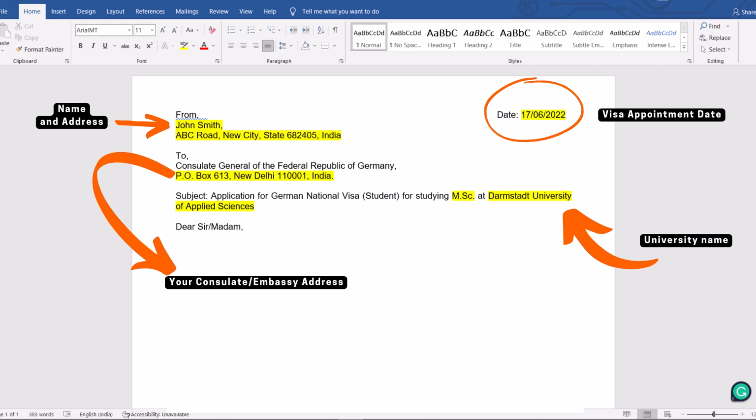Next, from: type your first name and last name as per your passport. I have given John Smith here. Under your name, type your address with city and your country.